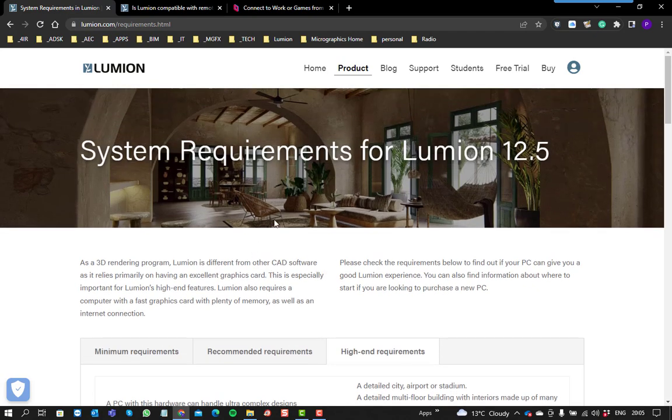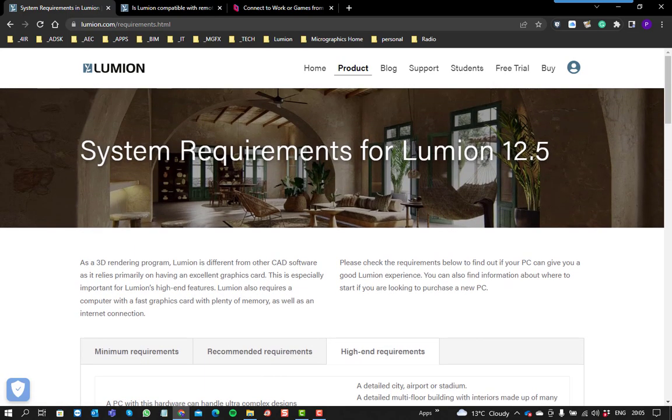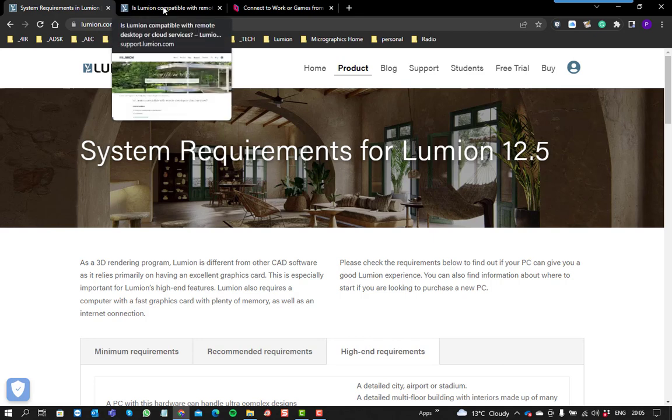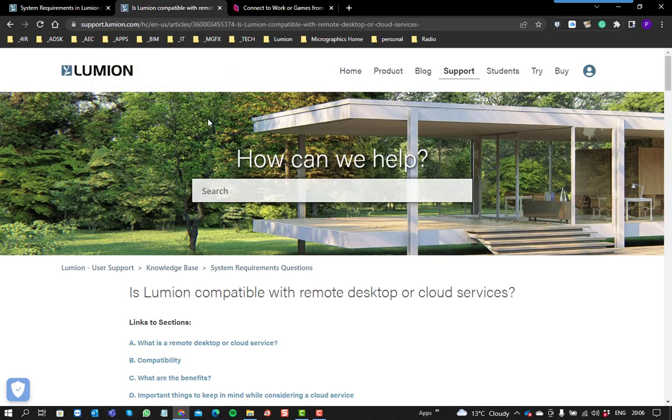So I wanted to find out, is it possible to run Lumion on a machine from anywhere in the world, basically as a thin client, just having an interface for you to remote in with a bigger PC? And I looked around a bit and I saw that Lumion has this excellent article about whether Lumion is compatible with remote desktops or cloud services.